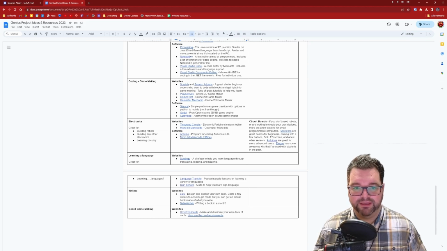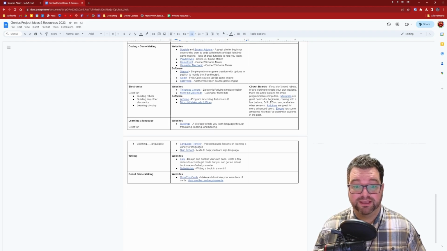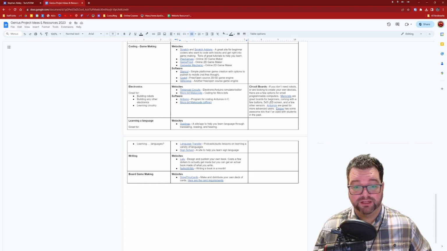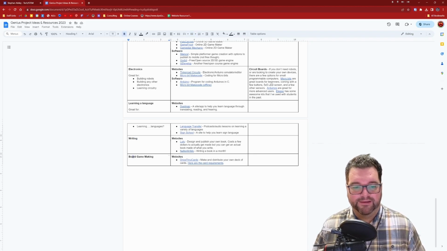There's also game making with Scratch, different things for creating your own video games. Electronics, we have Arduinos and micro:bits that you could use. They are mine, but they're at school and you could use them if you were interested. They're little actual hardware components, and you could learn circuitry and all sorts of fun stuff. If you're interested in learning languages, or if you want to write a book or something, there's that too. And then I added this one more recently, board game making.